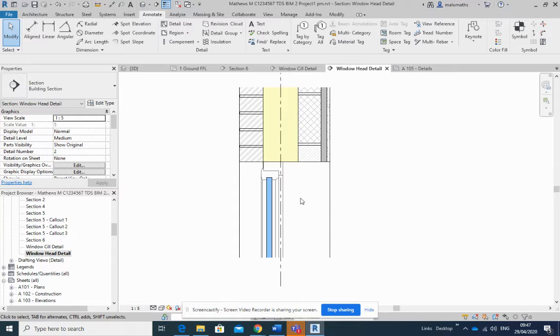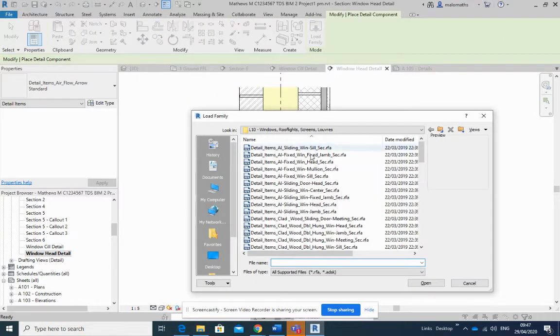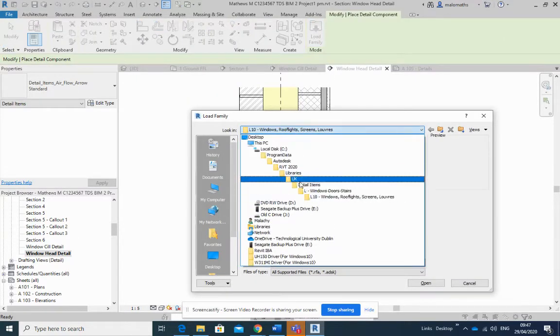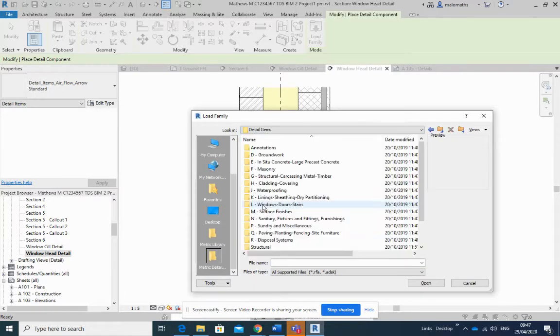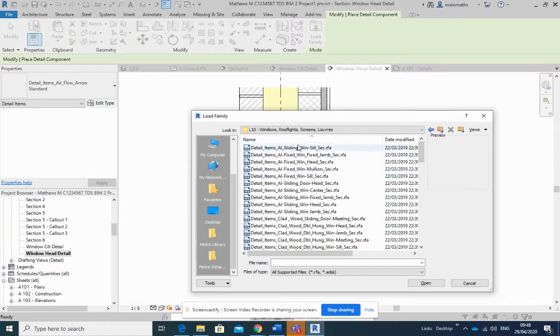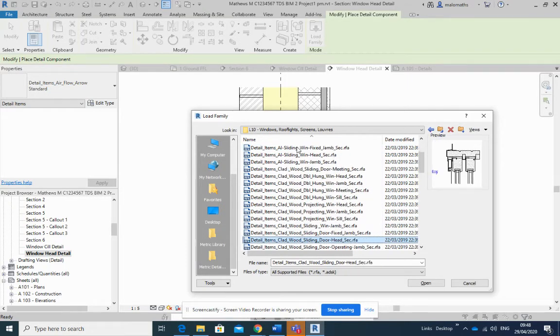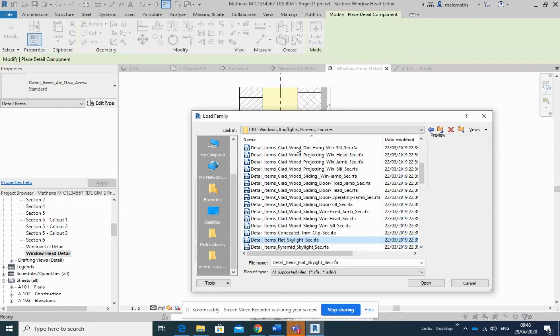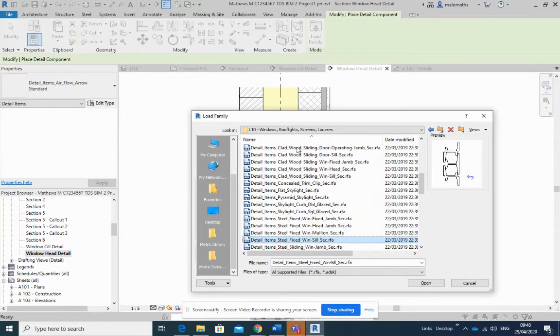And for my case, I'm going to be using double glazing here, and I want to improve on that detail that's happening there. So look what I'm going to do. I'm in annotate, and I'm in component, and I want a detail component here. I'm going to load family, and if you remember, in the UK library, we went into detail items. So this is where all our pre-made 2D detail items are. Let's look for windows, doors, and stairs. Windows. And if I scroll through these, you'll see that there's quite a lot of pre-made 2D details there.